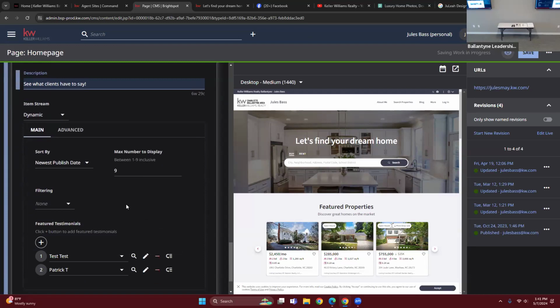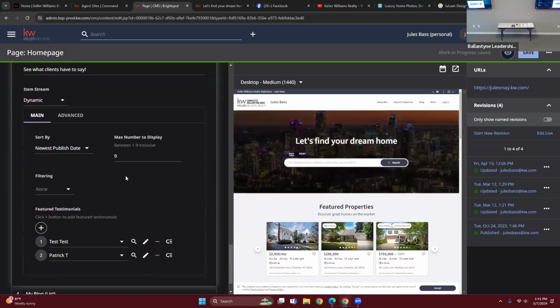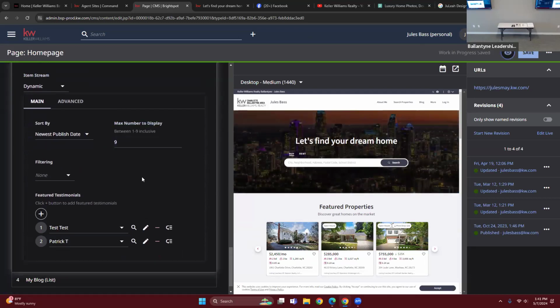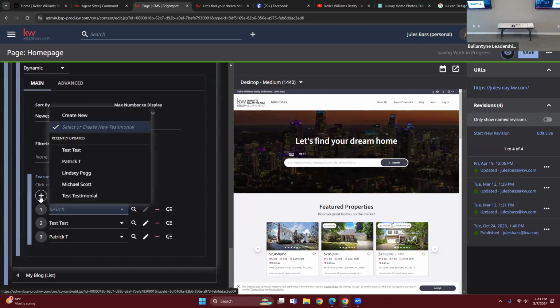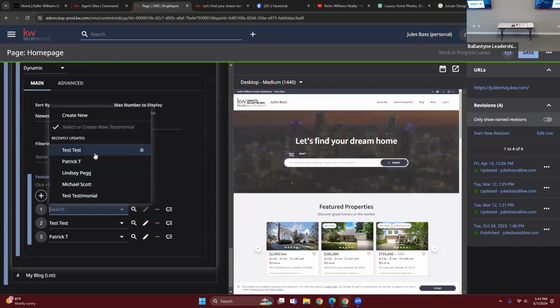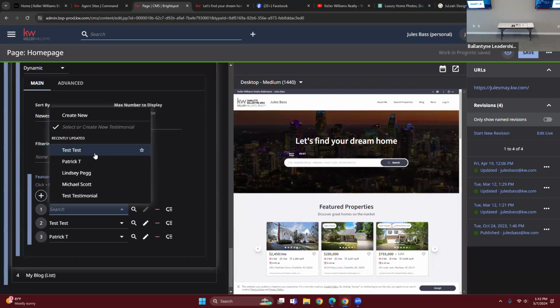And I'm going to scroll down just a little bit. So it's the max 9 can display. You can change the order of them here. But to actually add one, and I have a couple already, we're going to click that plus icon. And now it's going to give me a list of anyone who has submitted on my website or I've previously added to my website. Or I can click create new from here to add in a new one.